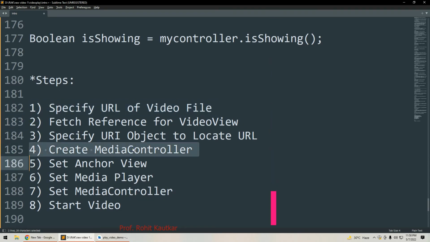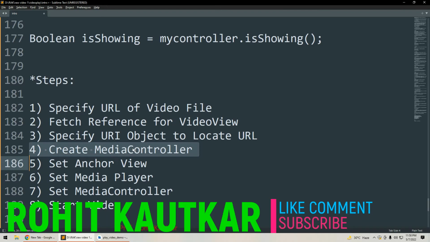Then next step, we are going to create the object of media controller because we want to display the controls as well, play, pause. All those controls will be available with the help of media controller. So to use media controller, we are going to create the object. Then we are going to set the anchor view, so we want to display media controller with our video view. Then we are going to set the media player, then we are going to set the media controller, and at last we are going to start the video.